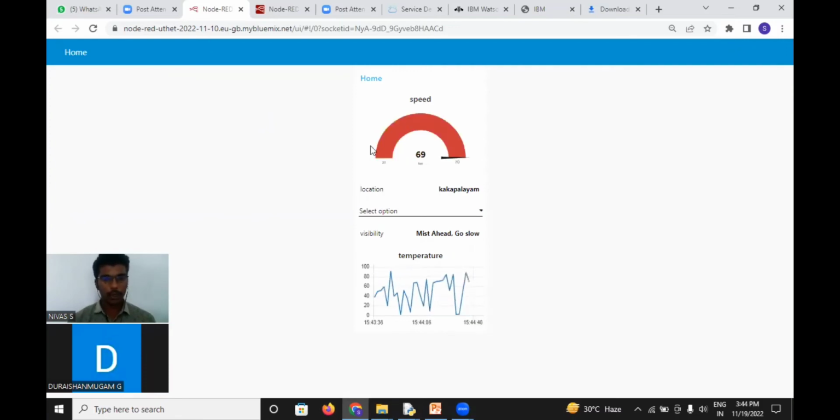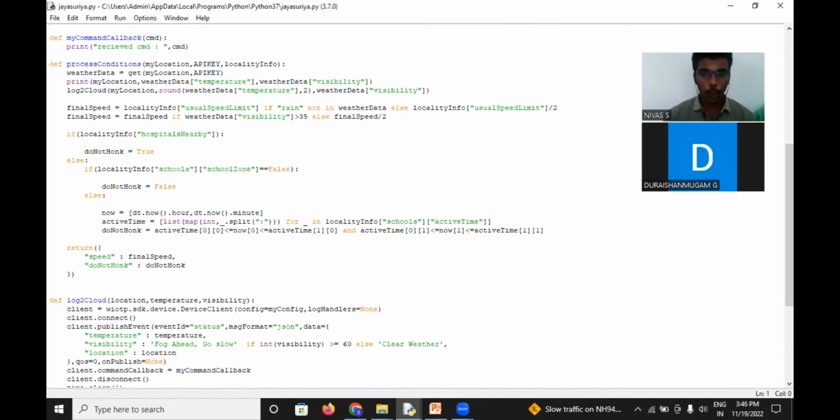I gave my location as Kakapalayam, so there is a speed limit of 33 according to the temperature. Below, you can see the temperature, which is shown on the display every minute. We have also created a login page for the user, where after logging in, he can see the overall performance, 24/7. This is the working model of this program, and this is our program for our project.